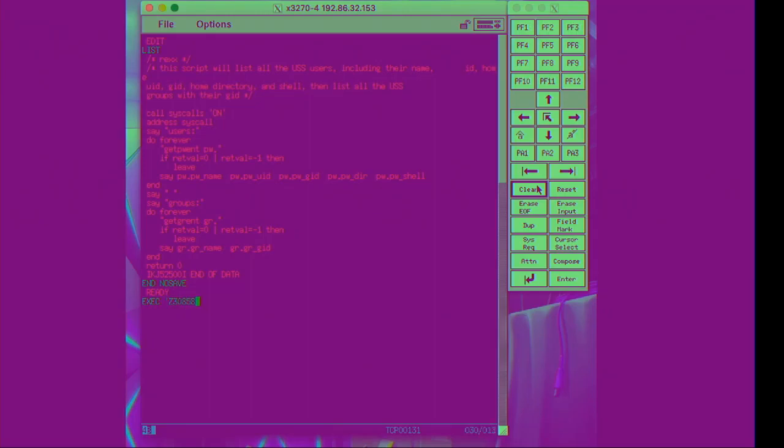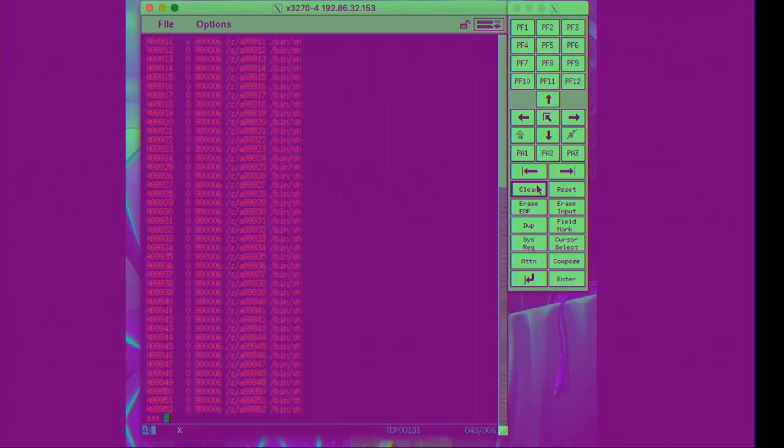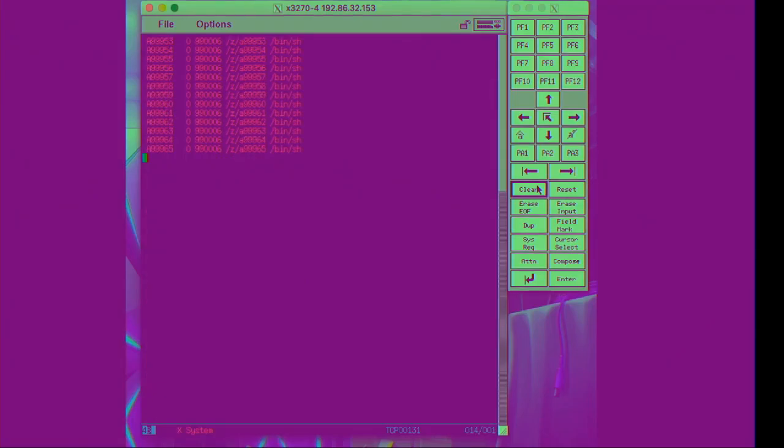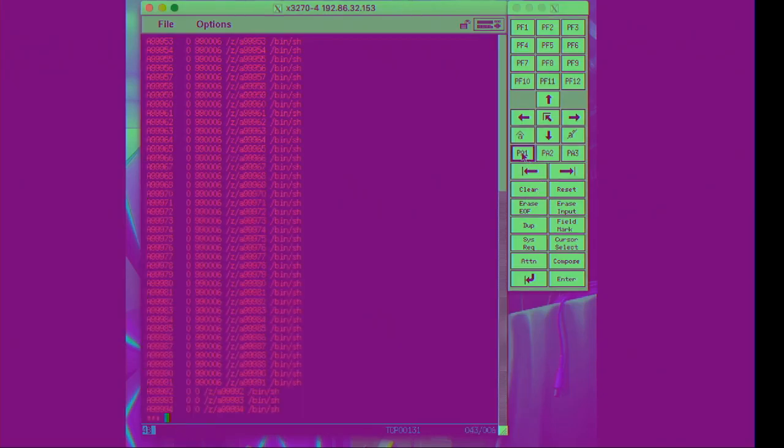And now I can execute that program with the exec command. I can run REXX script and various other things. So I'm going to run that, and what this file does is it prints out all of the Linux users, or sorry, the USS, the Unix System Services users on this box. Which, ooh, there's a lot of them. I'm on this big old mainframe.